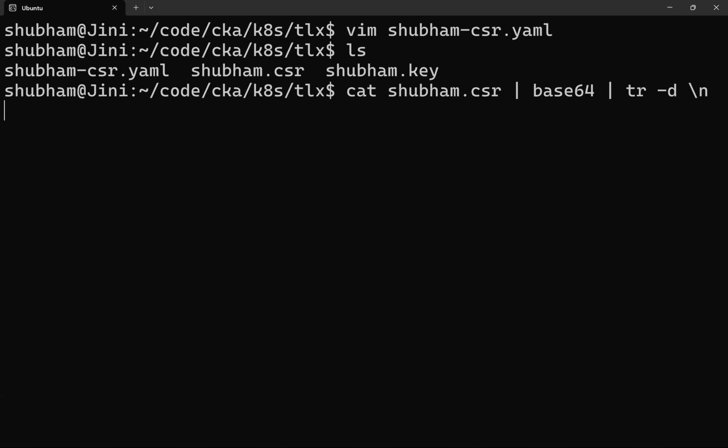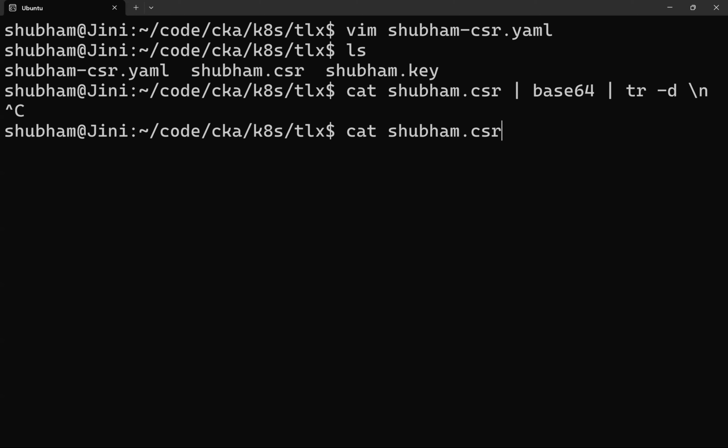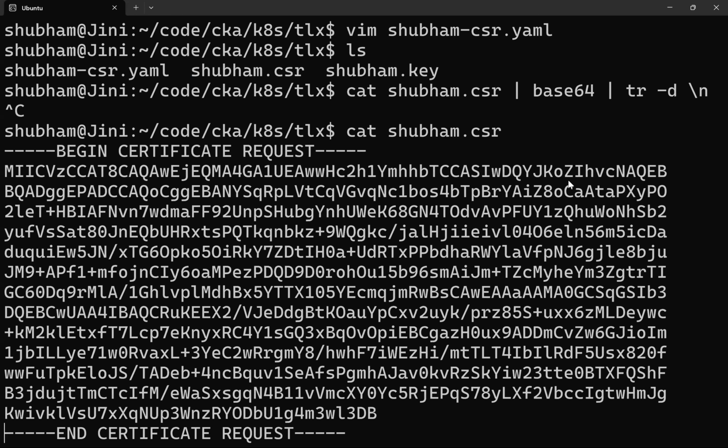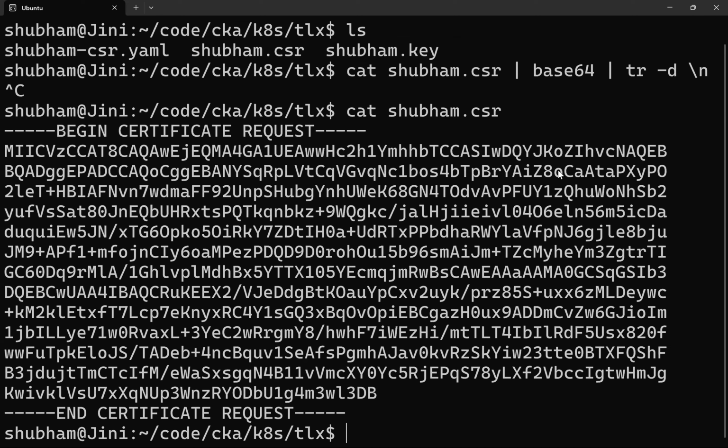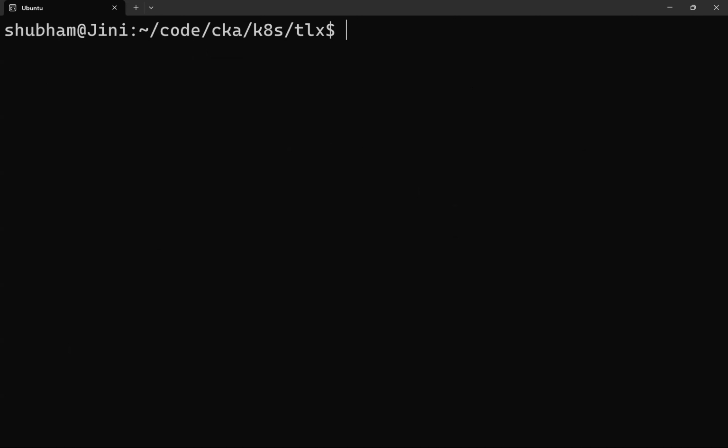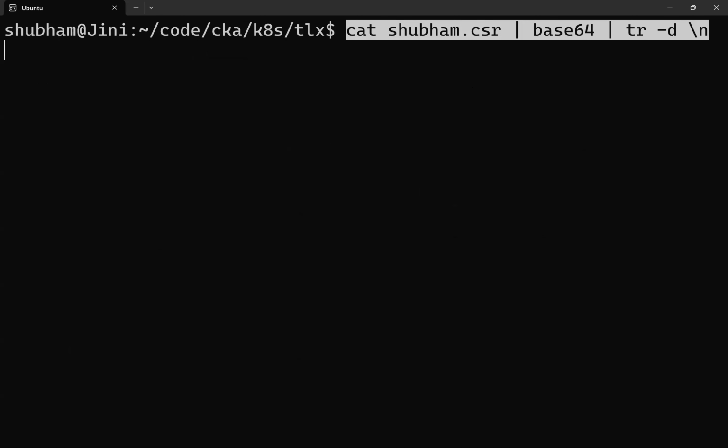I think this is it. I think this should be correct. Let me copy it and let me first show you something else. Shubham.csr. So we want to base 64 encode this. Now, if you see this, here is a line break. So after every line, we have a line break here. But we cannot add a line break to our YAML, right? That's why we want to remove all the line breaks. So we will do this thing.